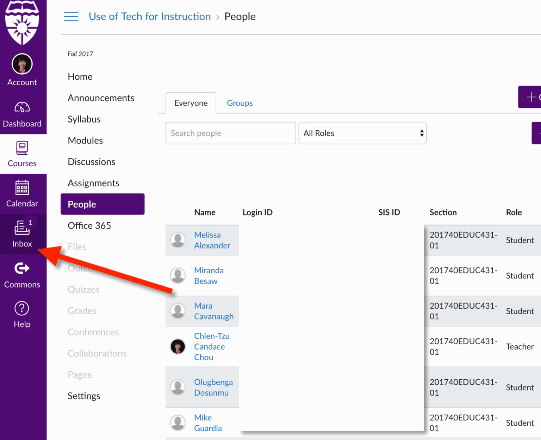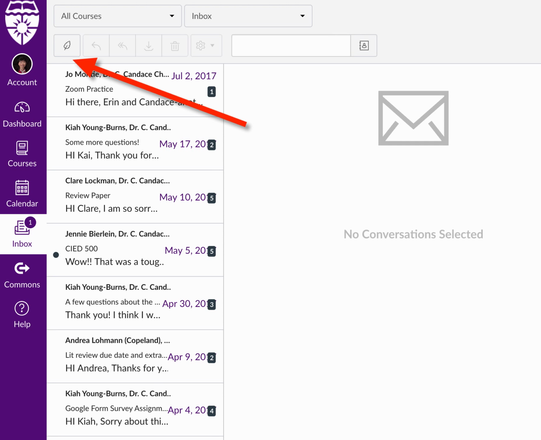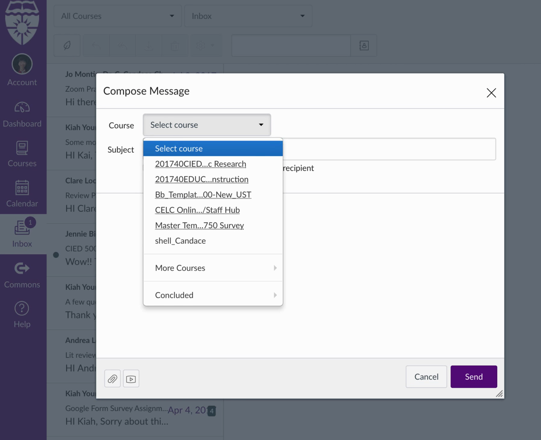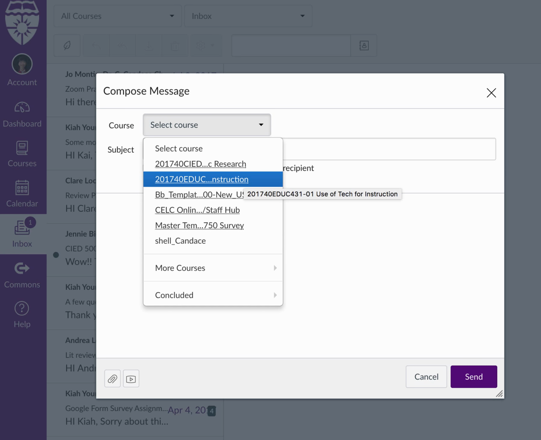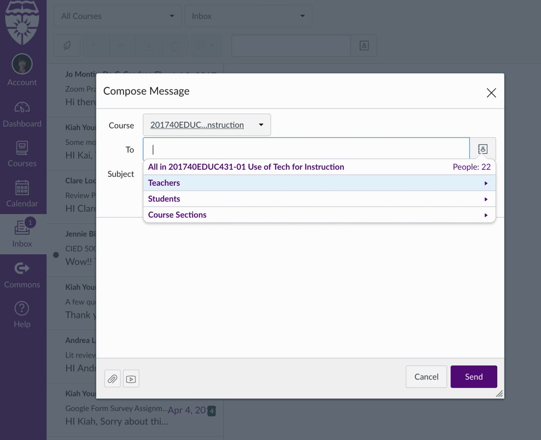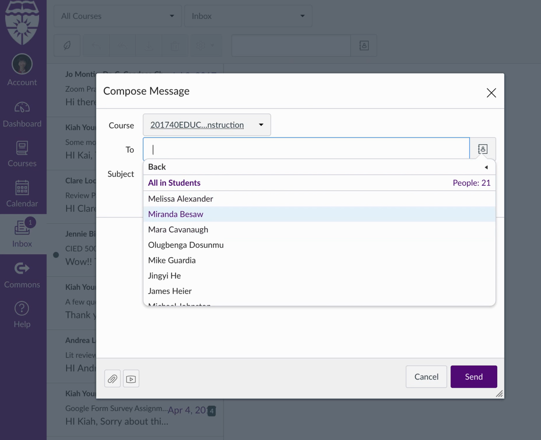So click on Inbox. Now click on Compose a New Message and choose a course. You might have multiple courses on Canvas, so it's EDUC. And for To, you can click on this contact icon to reach the teacher or to find a student you want to connect with.